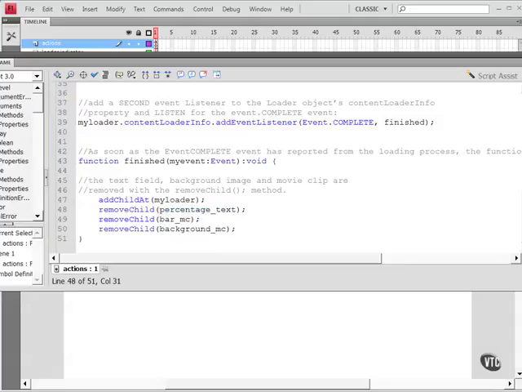The display list model contains core classes that revolve around the display object class, and I'll be reviewing these Flash display classes in the next movie.